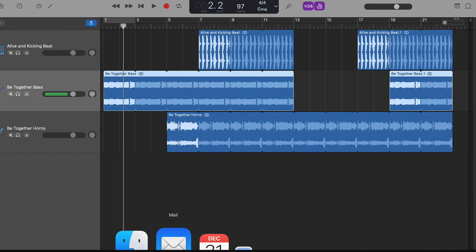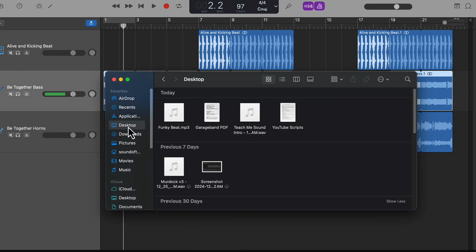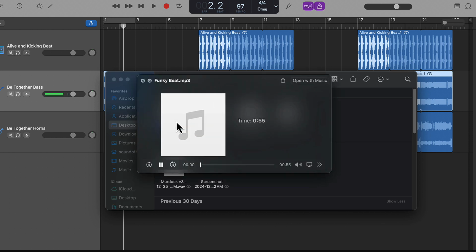And now I go to Finder, go to desktop, and then right here you see Funky Beat. I'm going to select it, click on it, and hit space bar. Now, unfortunately, I didn't turn the metronome off, so you can hear that.